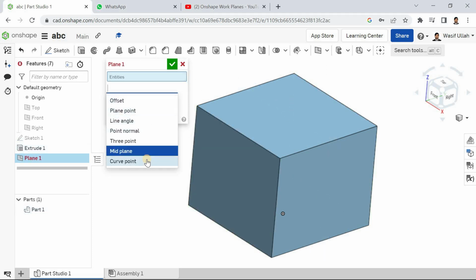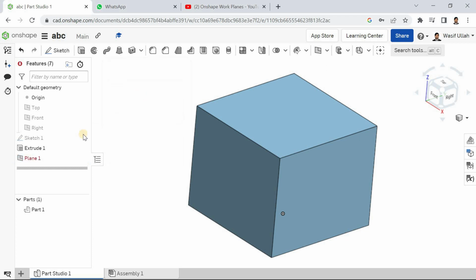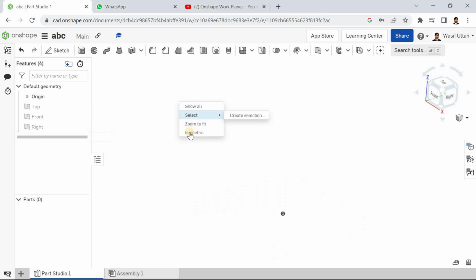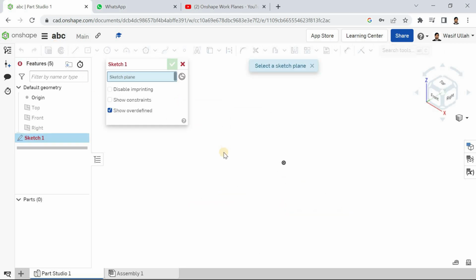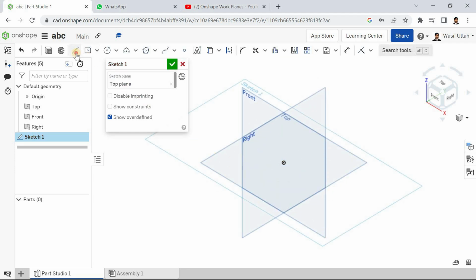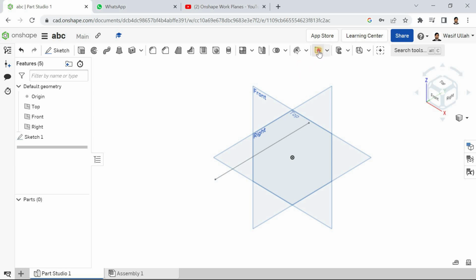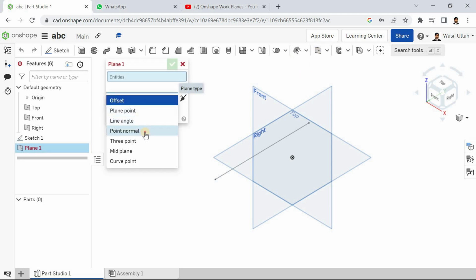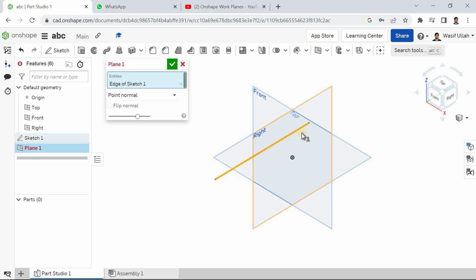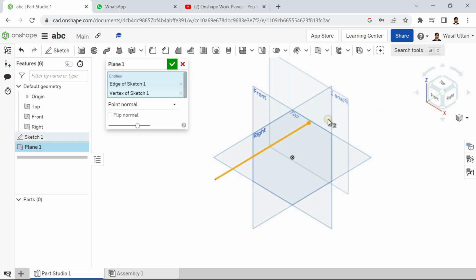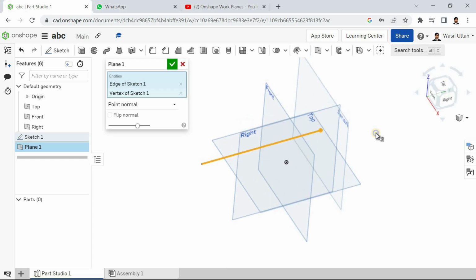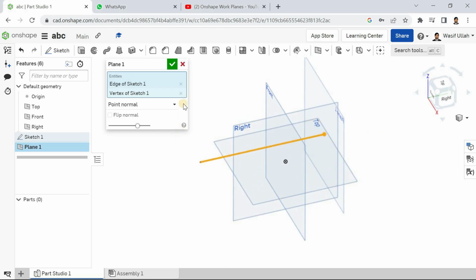Next we have the point normal and curve point. For that, let me just delete these sketches. I'll go for the sketch, switch on the datum planes, right click, zoom to fit, choose this top surface and go for a line like this. Press escape and hit OK. Now again I will go for the datum planes, and now I will go for the point normal. I'll choose this line and this point. See? A plane has been generated perpendicular to this line.